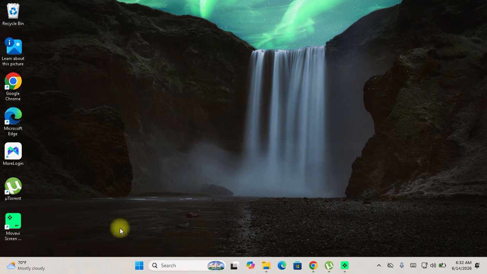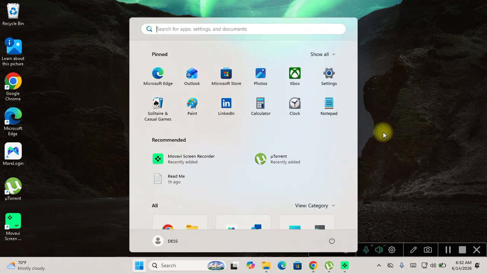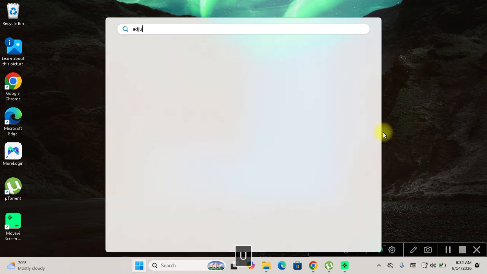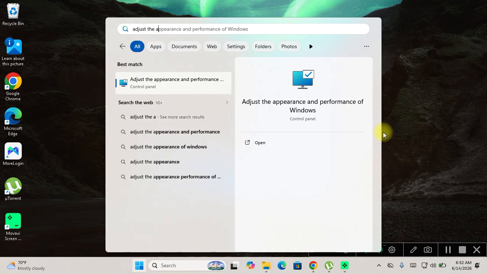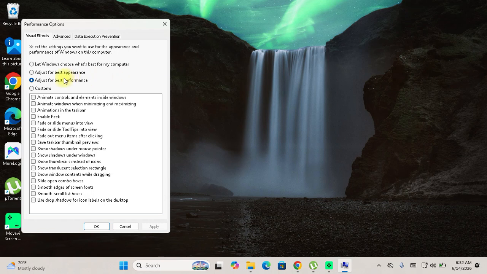Step 3 is to boost performance. Now in your start menu, just search adjust the appearance, which is here. Click on it. When you open this, you'll find that your machine will be on let Windows choose what's best for your computer. Now click on adjust for best performance here, then apply. This will speed up the machine that you've been using.